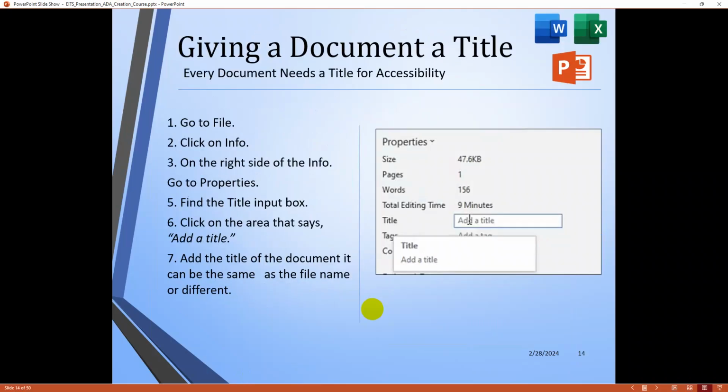with document titles, these can be set in both Adobe Acrobat and in the Microsoft Office suite. If you want to do that, we can go to File and then click on Info. And then on the right side of the Info page, we're going to go to the Properties section. In the Properties section, there's going to be a title input box that says Add a Title. If there is none, then there'll obviously be information inside the title box. And then we're just going to go ahead and add the title name of the document.